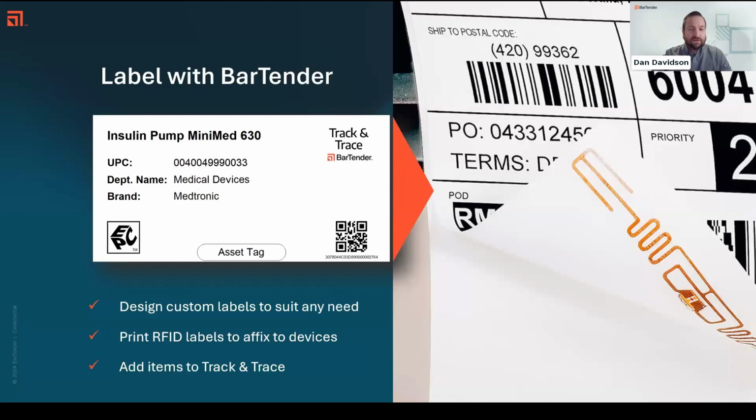If it's important enough to label, it's important enough to track. So really with BarTender Track and Trace, it is that natural evolution of the BarTender ecosystem where we really want to pair the two together into one natural solution that gives you full insight into your inventory. So with BarTender, you're already designing your custom labels, you're printing RFID labels to affix to the devices. So once those are out into your operations, you can add those items instantly into Track and Trace to be able to then track that life cycle through its process.